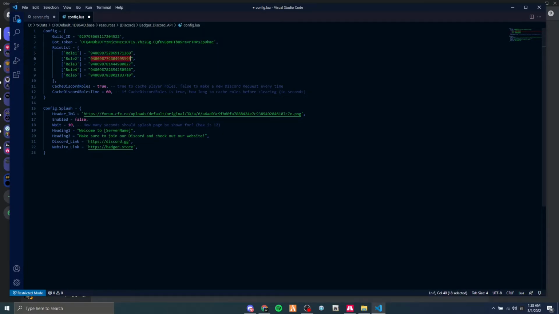But so for here, I have all of my role IDs. All of my role IDs are separate, and they're all looking good. And again, you're going to keep the commas. Make sure you have commas at the end of each line. You're going to need those to make sure that the script recognizes that there's a new line underneath.